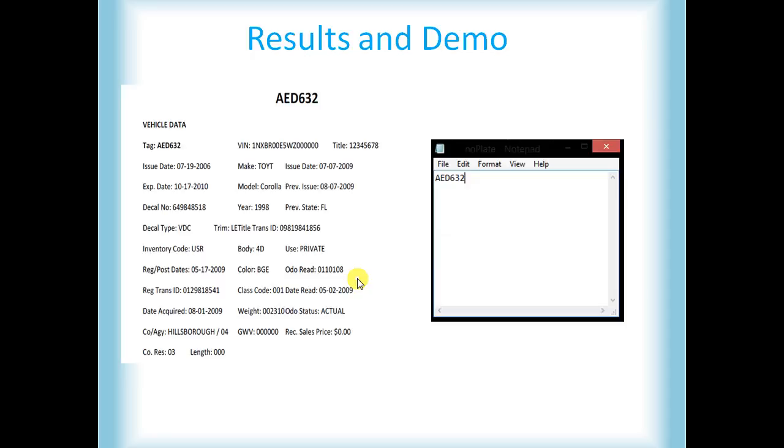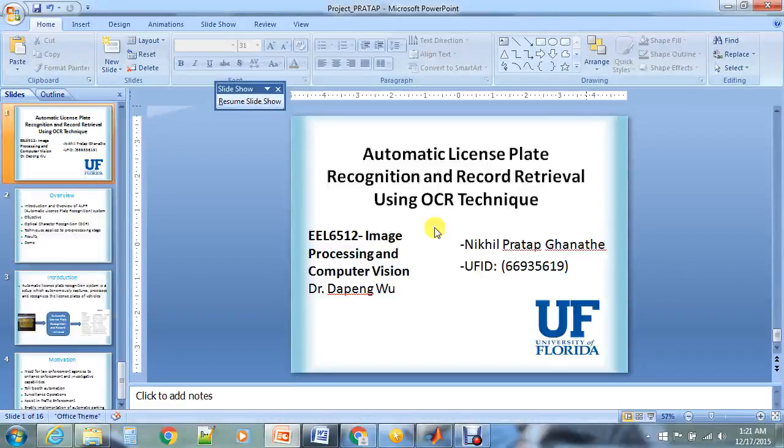Finally, when the character recognition module outputs the number plate string, we use this string to retrieve the record of the vehicle from the database. And this is as shown. This is a sample record of the sample number plate which we were seeing in the previous slide, and this is how the output should be. Let's move on to the demo now.